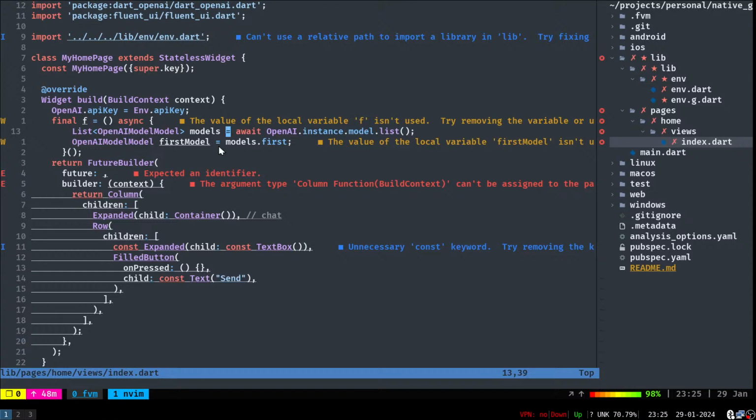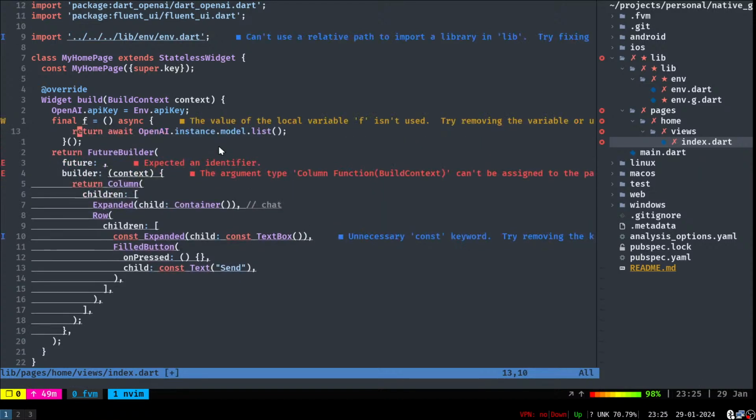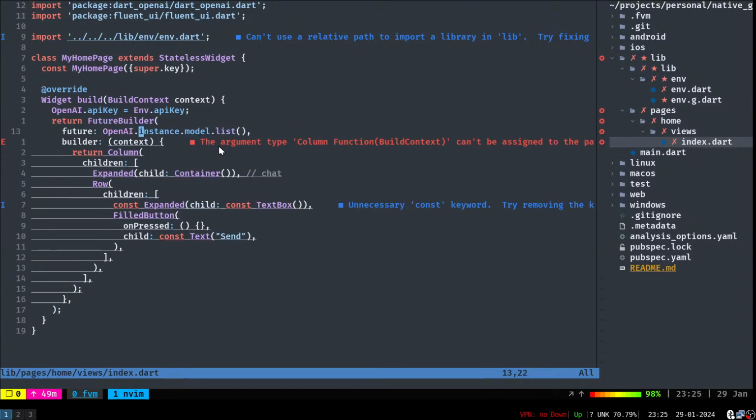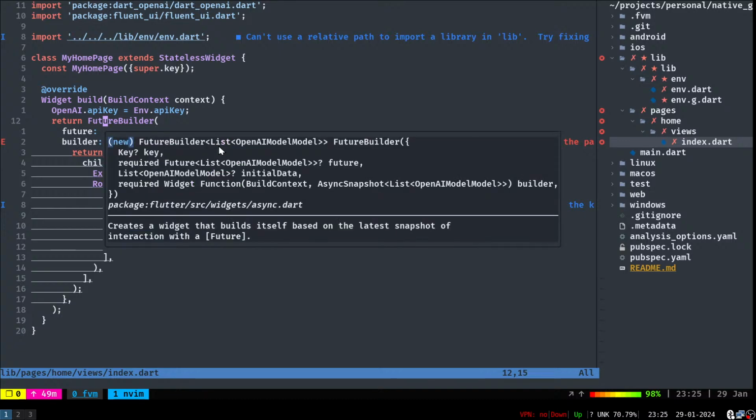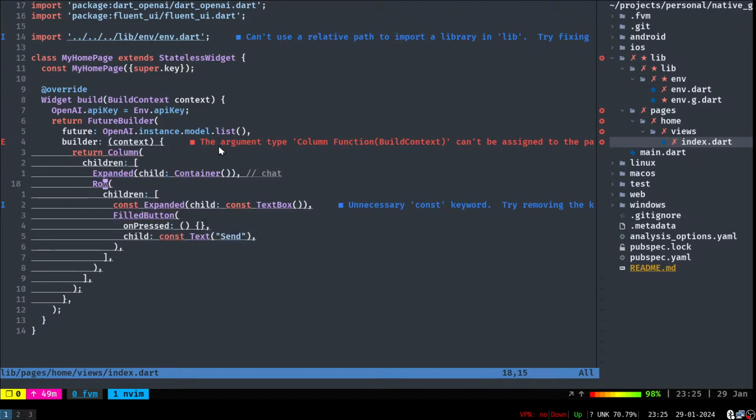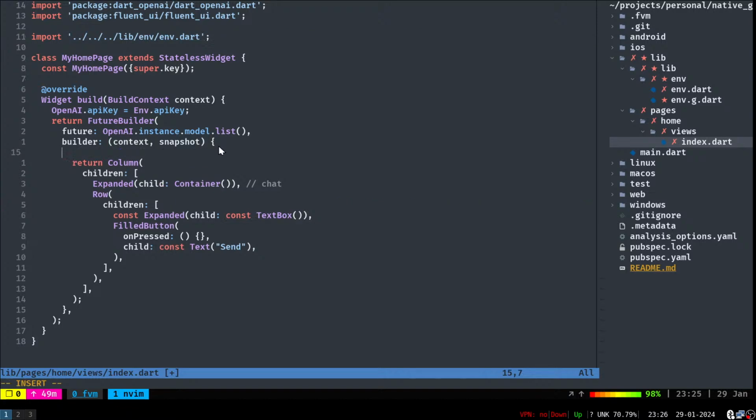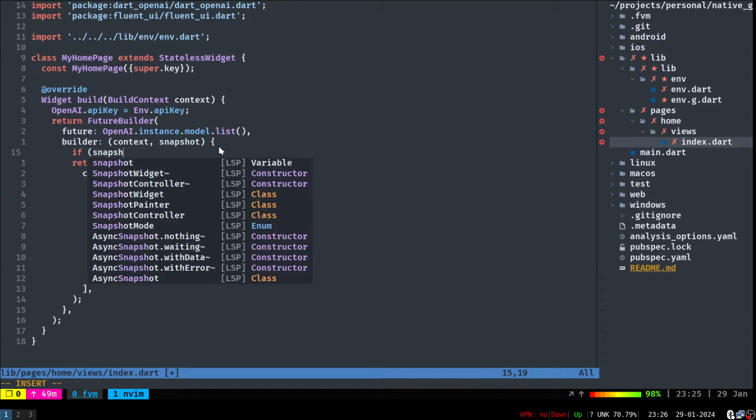Oh, okay. If I just do return here, this is going to be a Future of List of OpenAIModel. So I guess you could just do this and leave all that out, and then it's going to be a List of OpenAIModel. Okay. And so what does the builder take? The builder takes an AsyncSnapshot. Okay, snapshot.